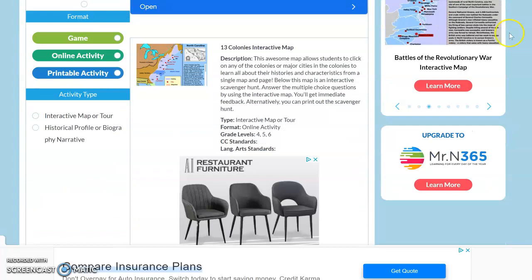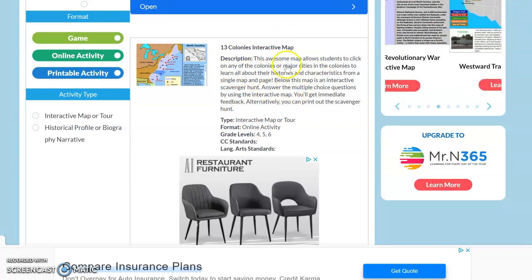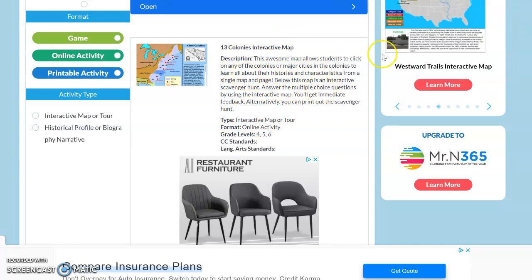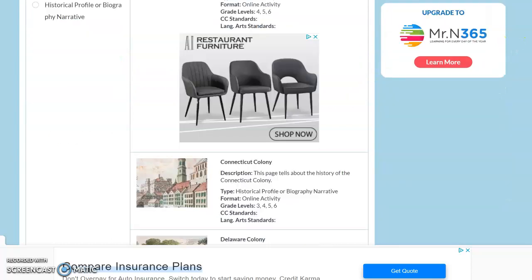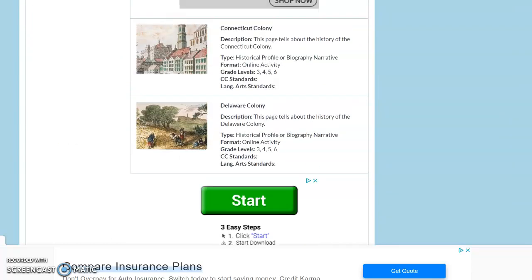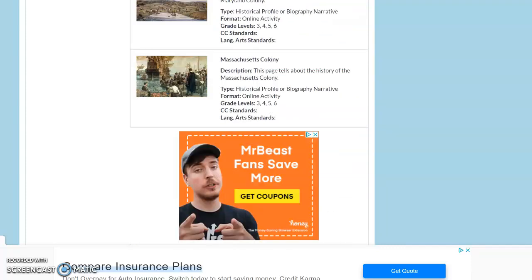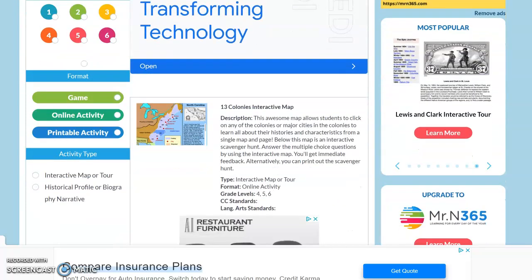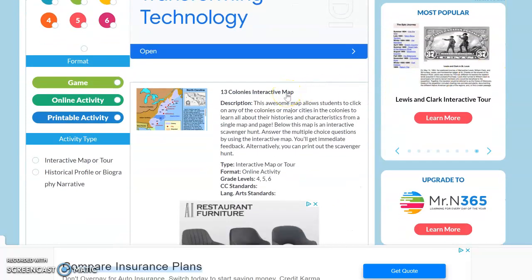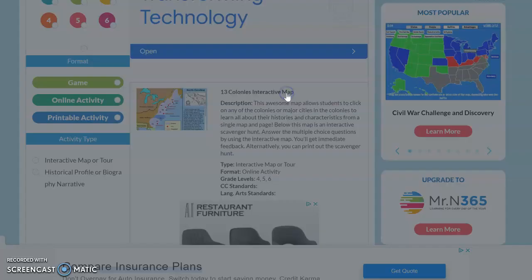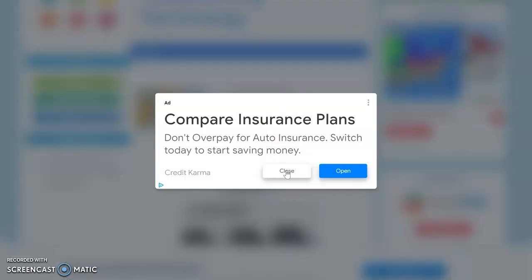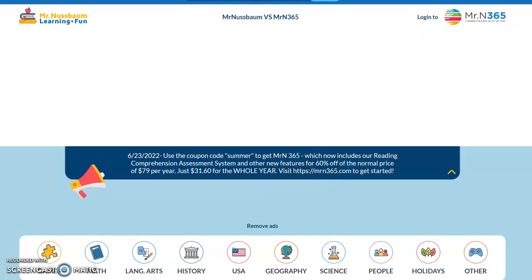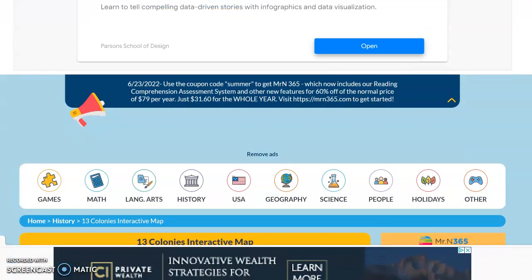So here you see the 13 colonies interactive map, which is a map that lets you click on any colonies or major cities in the colonies to learn more about the history. And if I scroll down, I see other colonies, specifically Connecticut colony, Delaware, New Hampshire. So I'm going to show y'all real quick what these activities look like. When I click here on the 13 colonies interactive map, oh, sorry, there's an ad. Be careful with the ads there. Make sure you click close.